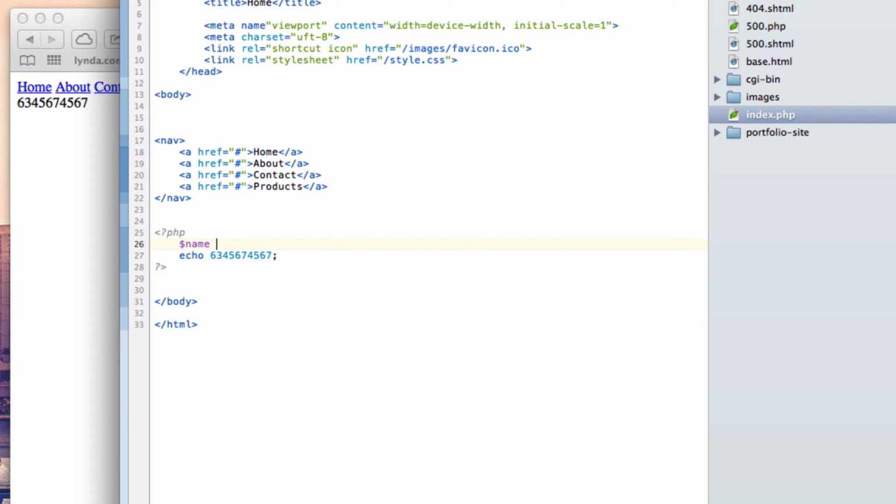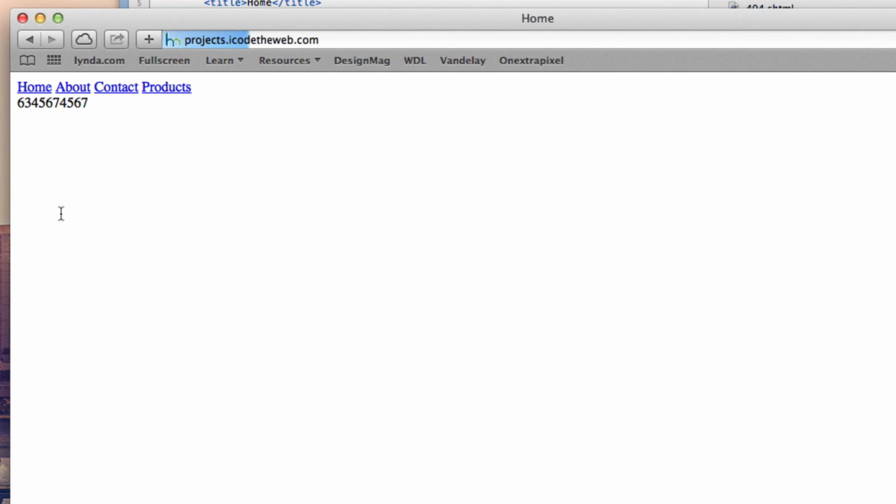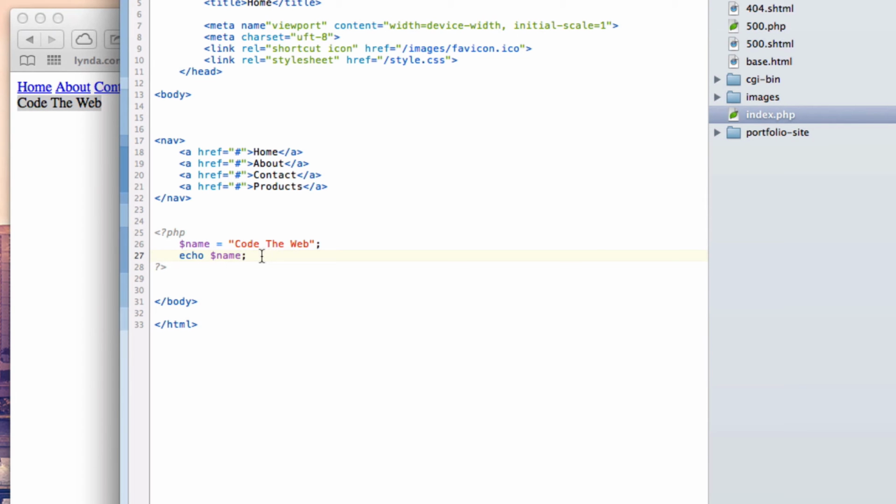So we're just going to go with name, and our name is going to equal code the web. And remember, since this is a string, we're going to have to put this in quotes. So now we have code the web, that's what that equals. And now let's incorporate this echo keyword that we used like 2 seconds ago, and we're gonna echo name. So now we're echoing code the web, and it's really cool because we didn't actually tell PHP to print specifically code the web, we just told it to print whatever name equals.